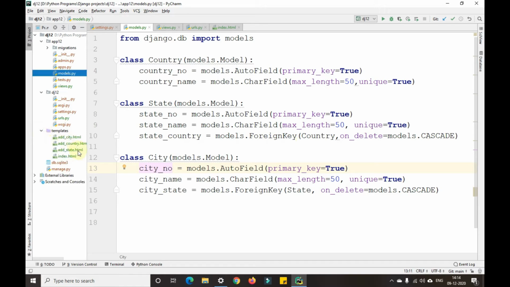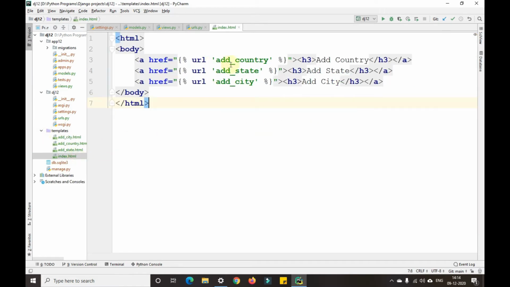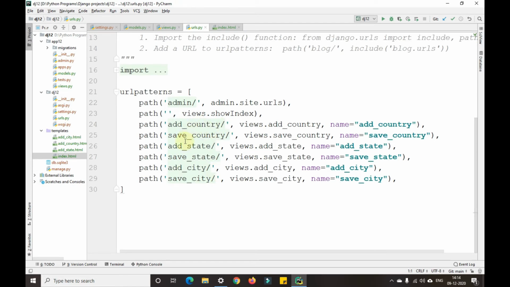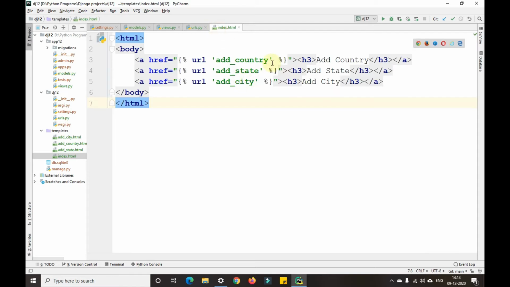So now let me show you the HTML page that I have here. This is the index.html page where I have created three different URLs. These are the URLs that I have: add country, add state and add city. These three URLs link me to the add country, add state and add city pages.